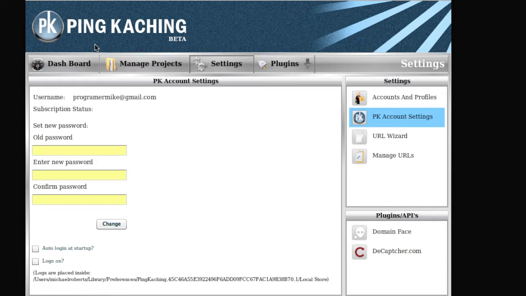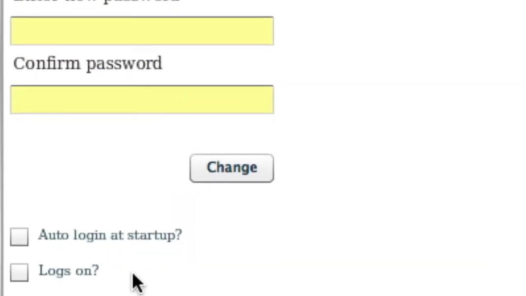The first one is under the Settings tab, and then you go to PK Account Settings, and you're going to notice a little Logs button. Now, for the majority of people Kaching runs flawlessly, but if you ever run into any submission problems, you're going to want to come into this page and turn your logs on.